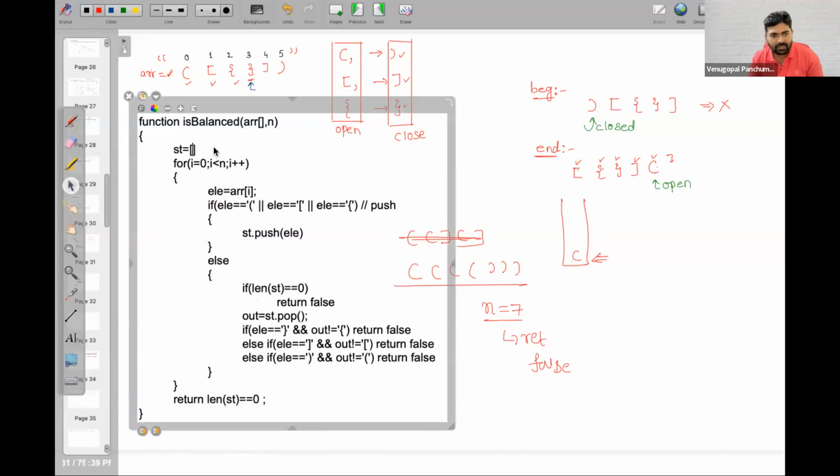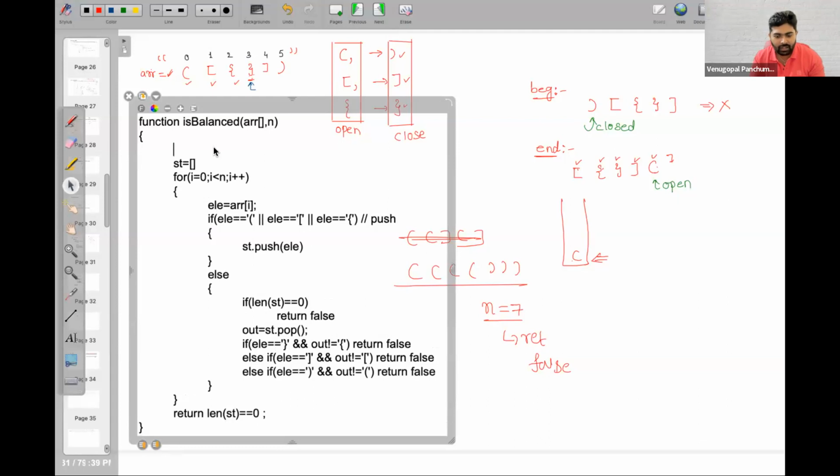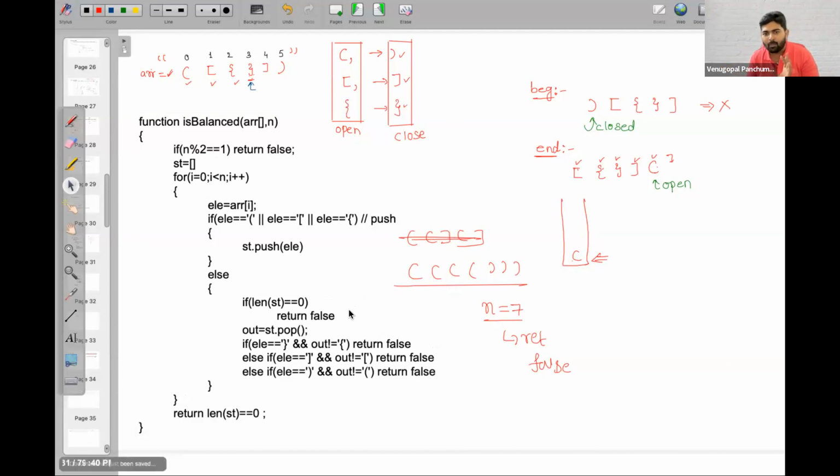Here itself, you check if n percentage 2 equal to 1, you write return false. You need not continue the remaining things. Furthermore, a lot of time can be saved here. Okay, good. Now this is the complete analysis of the balanced parenthesis problem, friends.